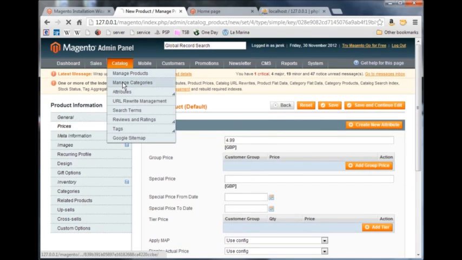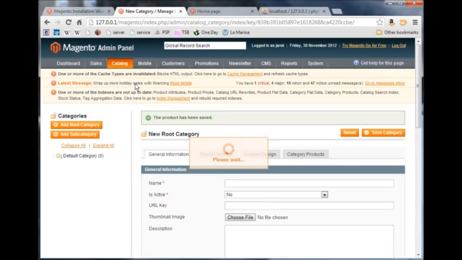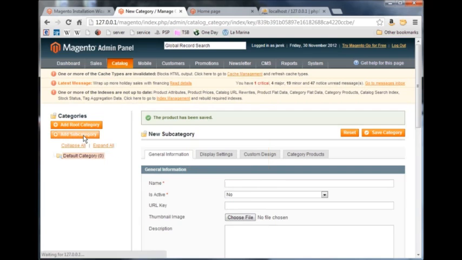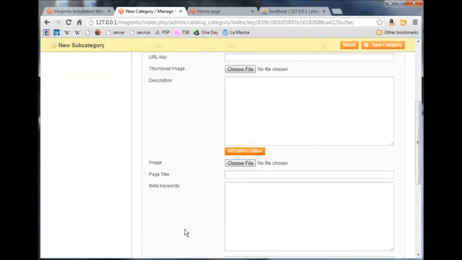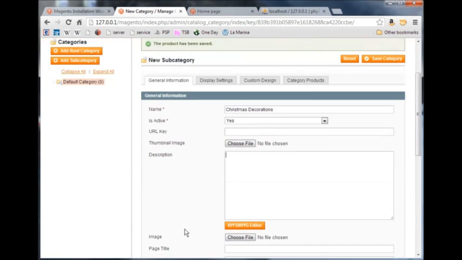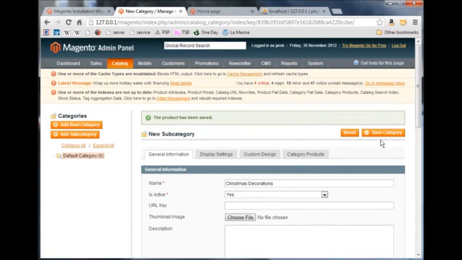And now manage categories. Okay, we can see here the default category, which is the top level category. Whatever we want to do should be added as a subcategory. Name Christmas decorations is active, yes. URL key is not necessary. I think we can leave it as it is. Save category.